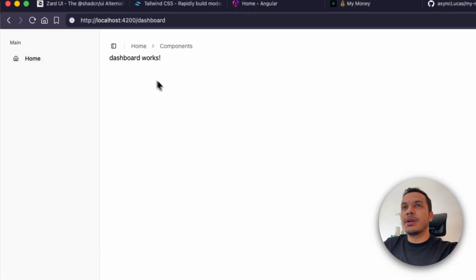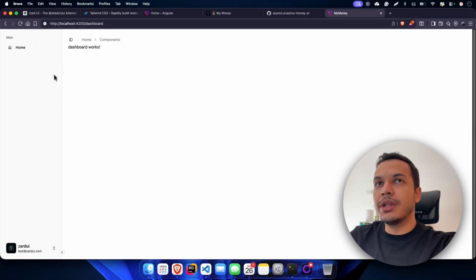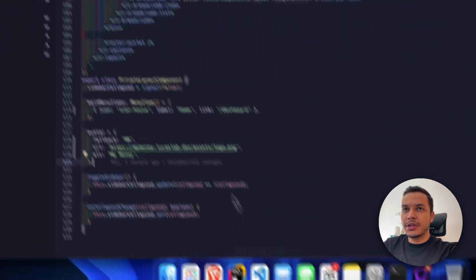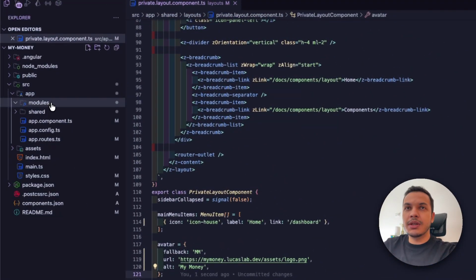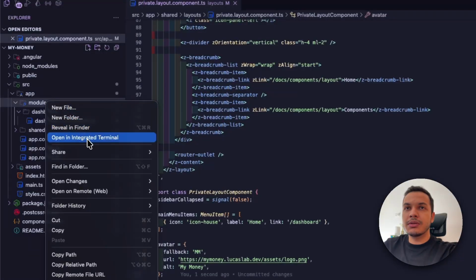Okay, sounds good. We have here the home dashboard working, and we can now add the new page, that is the transactions, right? So the transactions page, let's see. We have the module dashboard. We will create a module here that is called transactions.